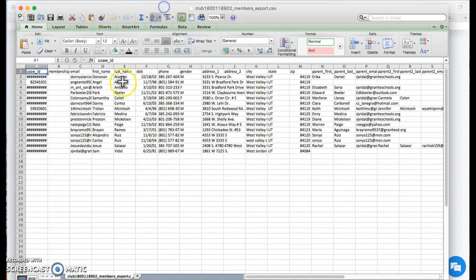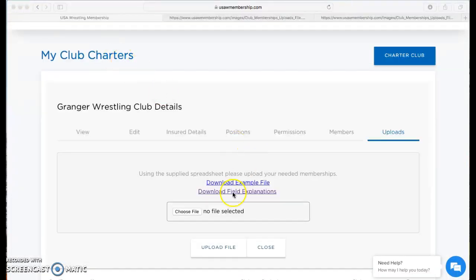It's just an example. It has your athletes in it. And basically, these are the column headings that you need to do this. So you can delete all this. You can create your own with these headings, whatever you want to do. So I'm going to go ahead and exit out of that.